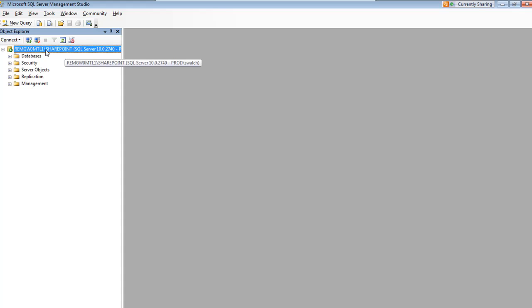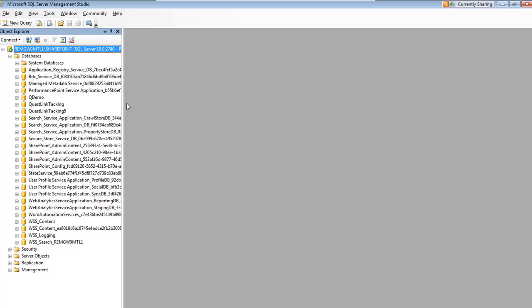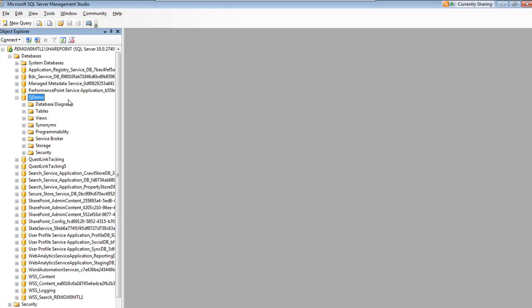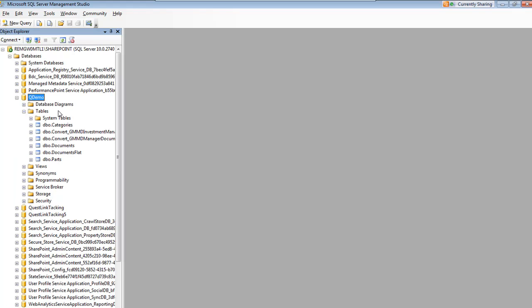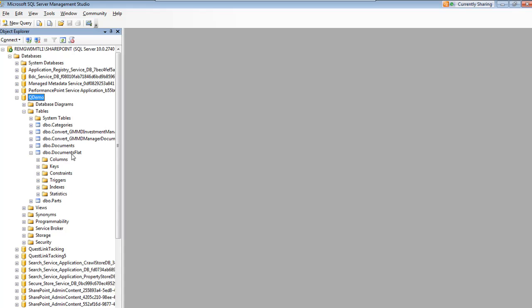So I've opened my server that I have on my machine here. Let's look at the databases there. And the database I want to target is this QDemo database. And this database has a bunch of tables here. And let's start by migrating to this documents flat table.